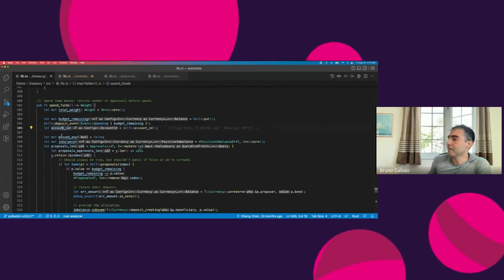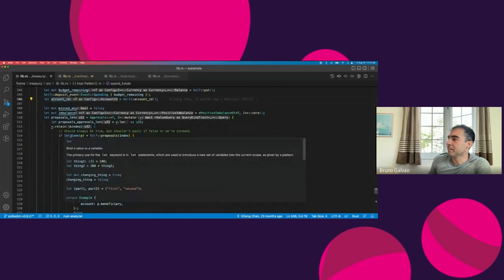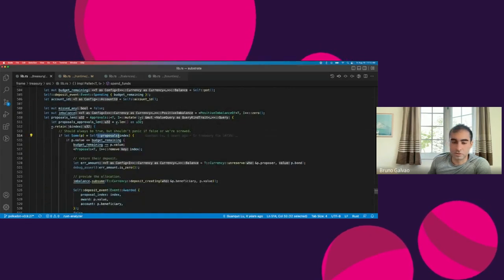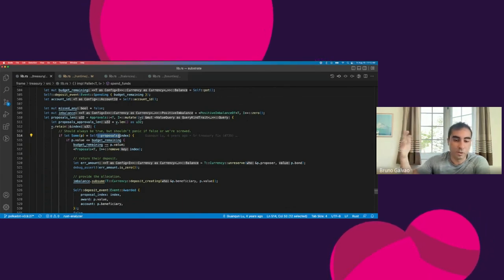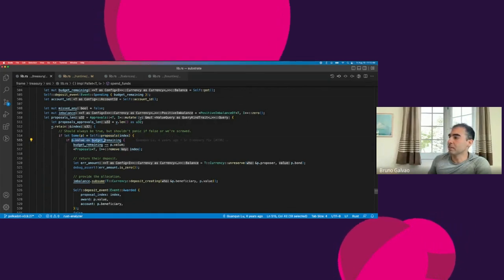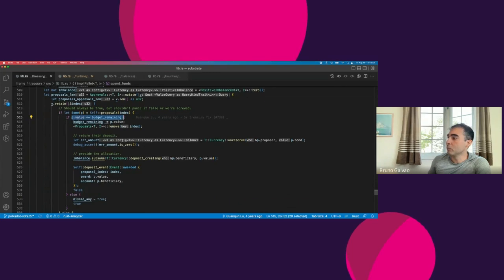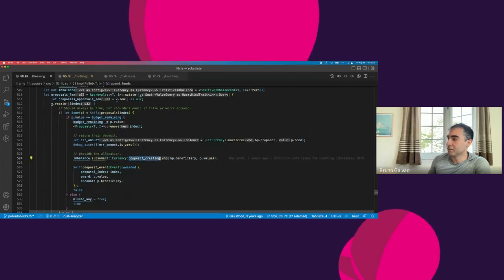And the core of this is that we're going to iterate through all the proposals that are in the approval queue. So there might be 1, there might be 0, there might be multiple. And as long as the value of each proposal is less than or equal to the budget remaining in the pot, then we're going to call this deposit creating function here.